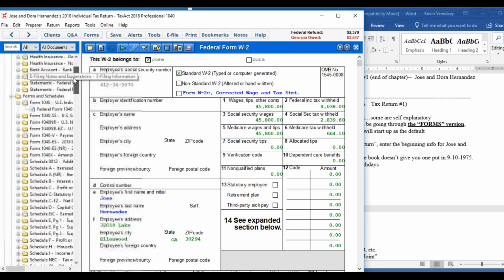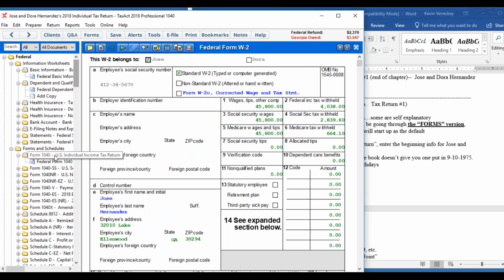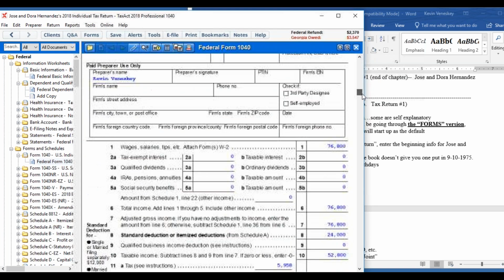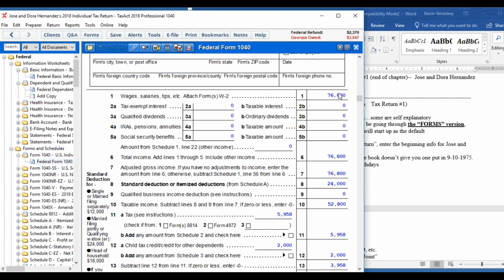Or what I usually like to do is go back up to the very beginning, go to the forms and go back to the 1040. This gives me a fresh starting point, and I want to make sure that my numbers are correct. So I want to add up box 1 for both W-2s, and do they equal 76,800?